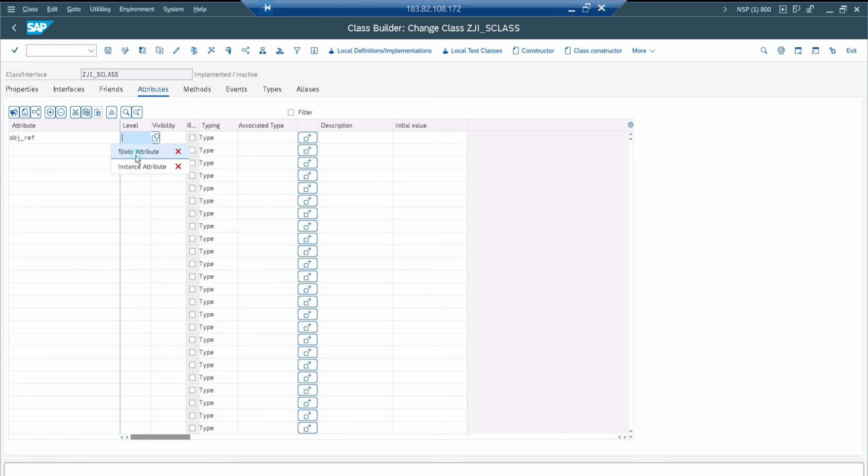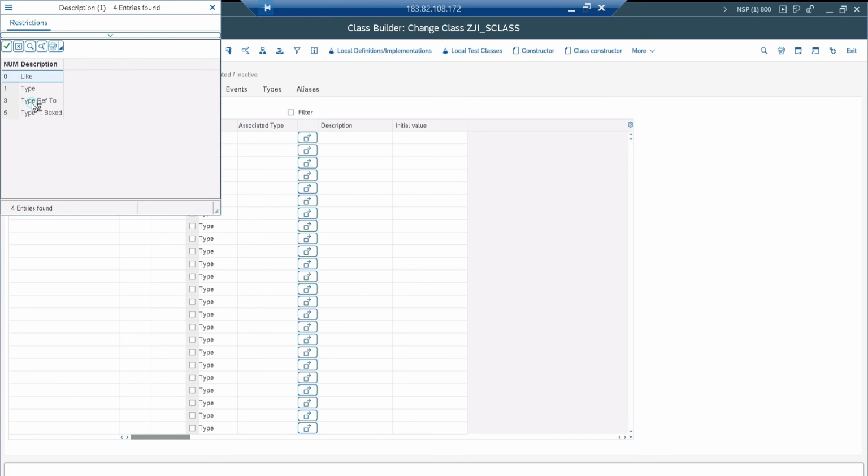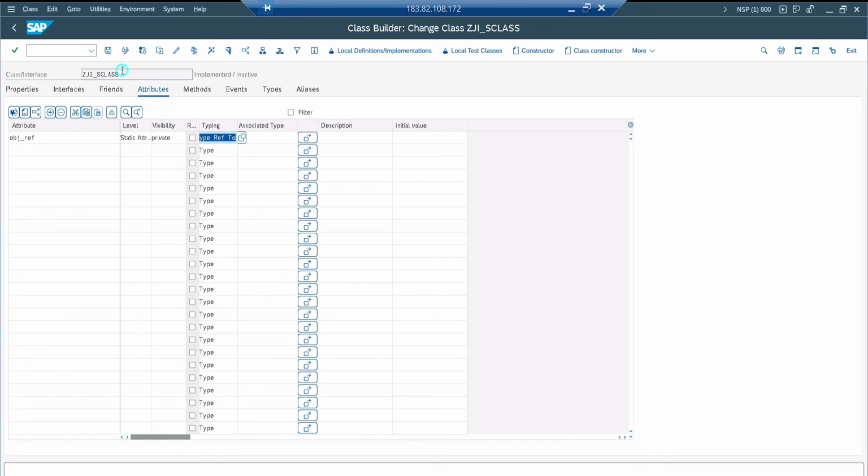The level is static because I'm going to use this variable inside my public static method. So you know, a static method accepts only a static variable. This visibility should be private, and here is the one. Typing as type ref to, and give the same class name. Save it, sorry, copy it, paste it. That's it.